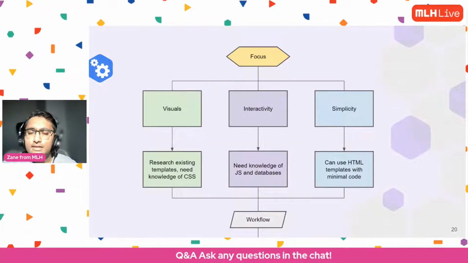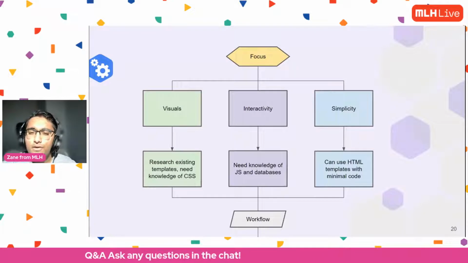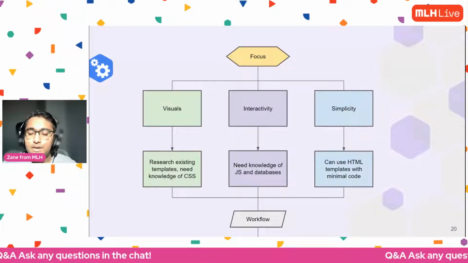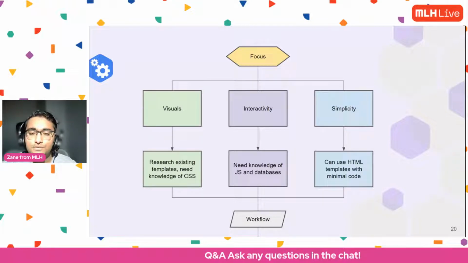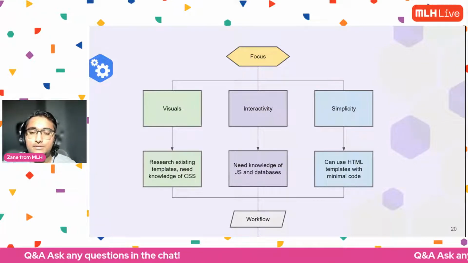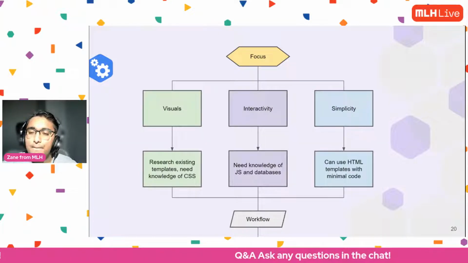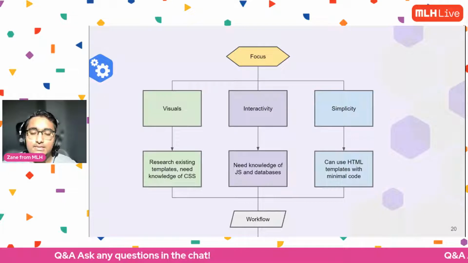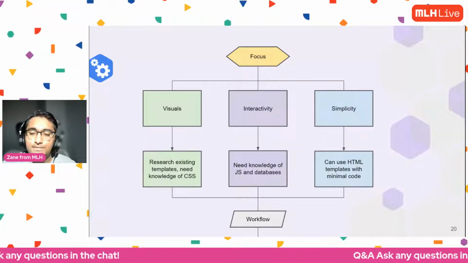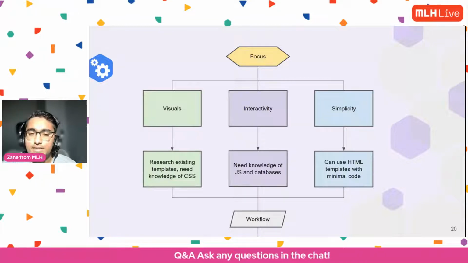All right, and then kind of identifying your focus. So there's a few different components to the website, more than what I'm having here, but this is just an example. Like your visuals, if you want a really good looking website, or something interactive, like I mentioned, like a forum, or just simplicity, if you just want something that displays information in an easy to understand way and it's easier for people to navigate around. And then going from there, kind of understanding what you would need to achieve those things.